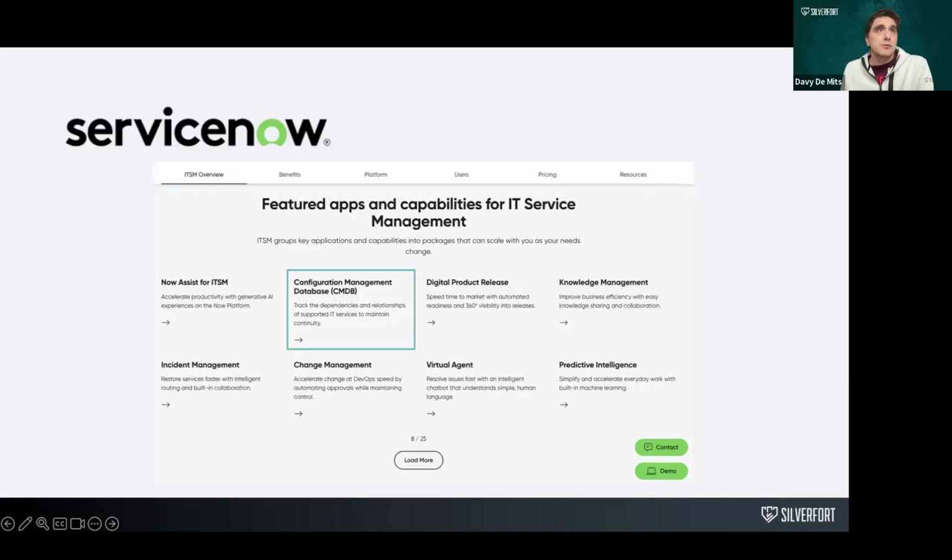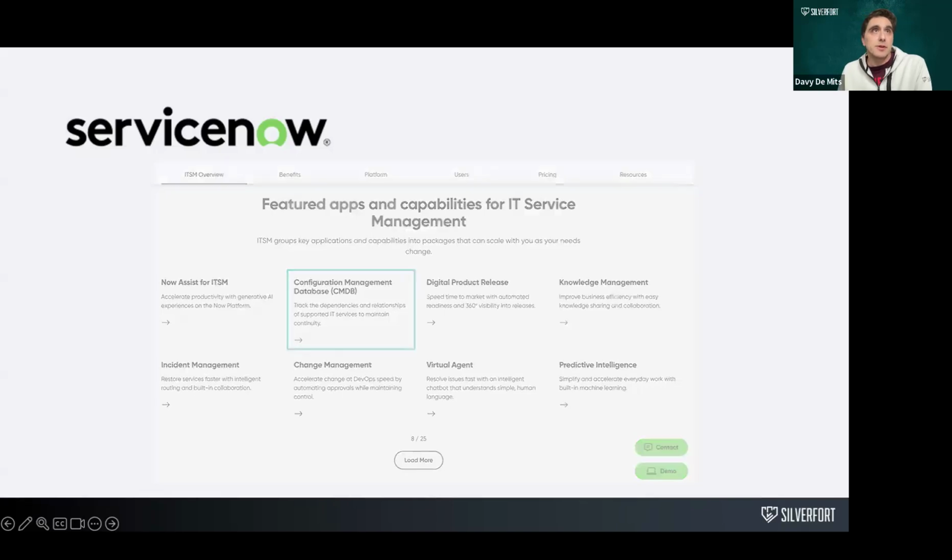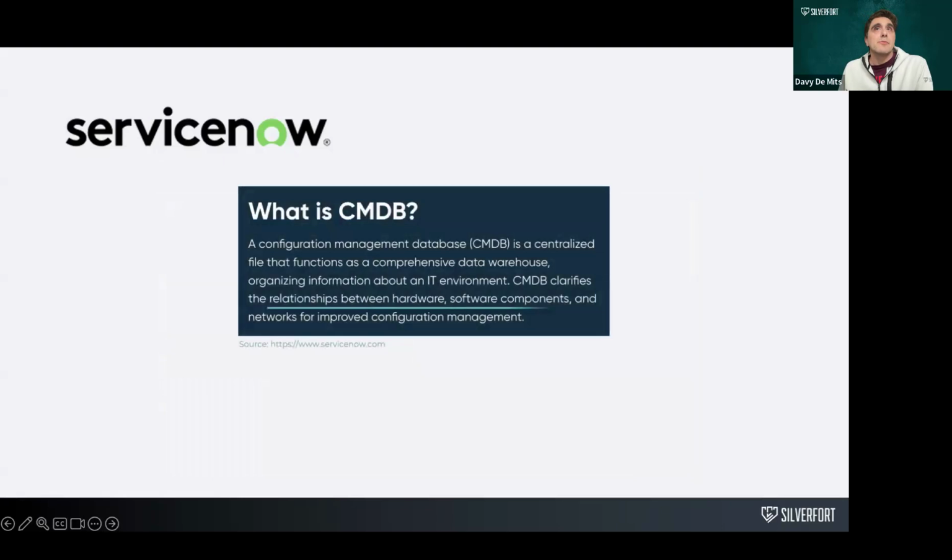CMDB allows you to keep track of all kinds of, let's say, resources, or what they call configuration items, doing incident management, configuration management, change management, etc. So a lot of things can be tracked inside the CMDB, as probably most of you are familiar with. Just a little recap on what a CMDB is in a bit more detail.